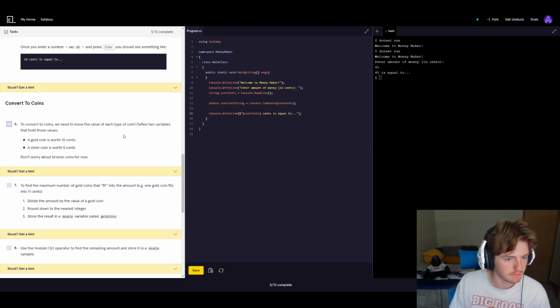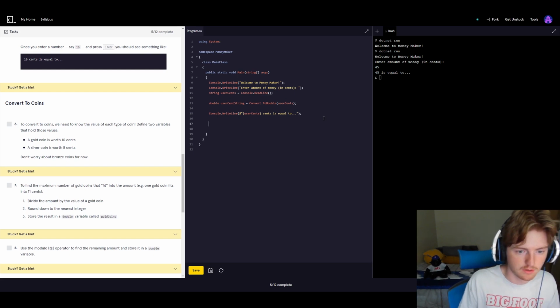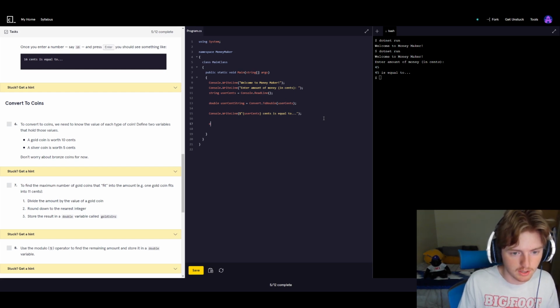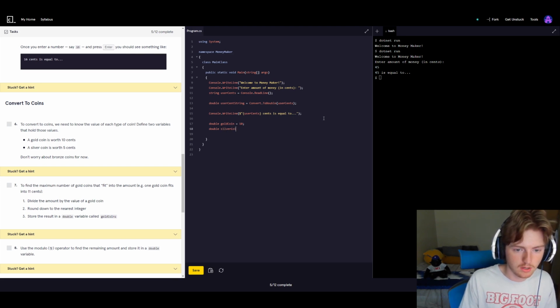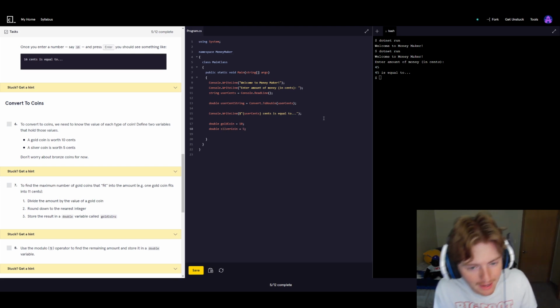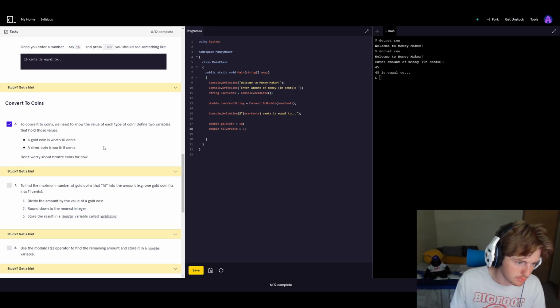Okay, convert to coins. We need to know the value of each type of coin. Define two variables that hold the values. A gold coin is worth 10 cents. Don't worry about the bronze coins for now. So we are going to define two variables here. The first one is going to be a double named goldCoin, and we're going to set that equal to the value of 10. And then we're going to do another double named silverCoin, and we're going to set that equal to the value of 5. So now we have two variables. We're not going to worry about bronze coins for now.